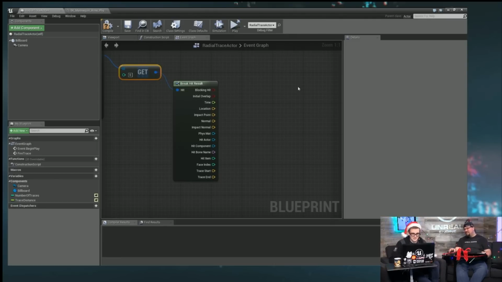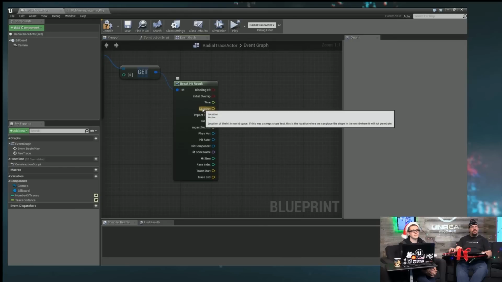Perfect. So, let's see here. Providence77: what's the real difference between location and impact point, and the practical reasons why you would use one over the other? Same for normal and impact normal. These impact versions versus normal versions of them. That is a very good question.